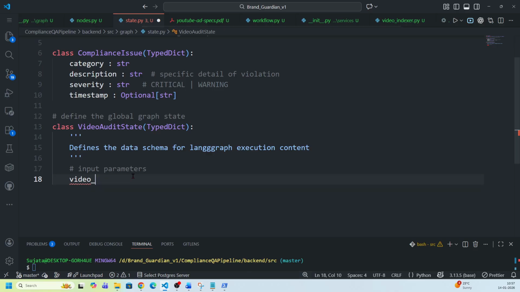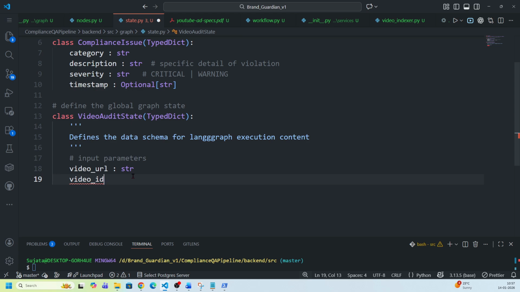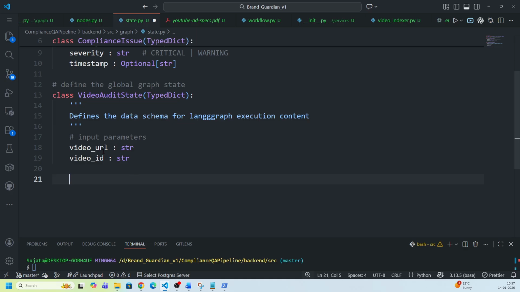It is going to take the video URL, which is in string format and will be pasted by the user, and it will also take the video ID, which it is going to extract from the video URL. Then we have the ingestion and the extraction data.